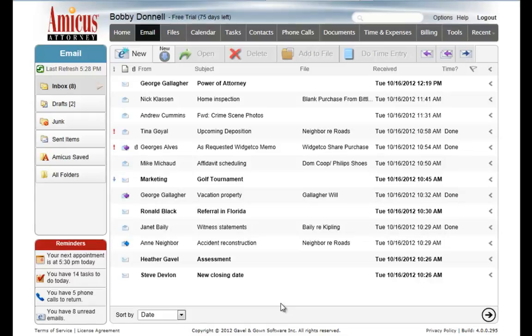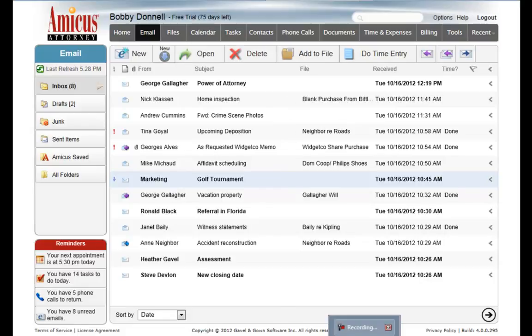And it's not just, for instance, here in Inbox. Not at all, because besides showing you whether or not you've read them, who it's from, the subject line, notice this column right here. Amicus Attorney knows what client matter file each email relates to. You can select an email at any time and add it to a file, or you can have Amicus automatically associate your emails. Notice this column over here as well, time.